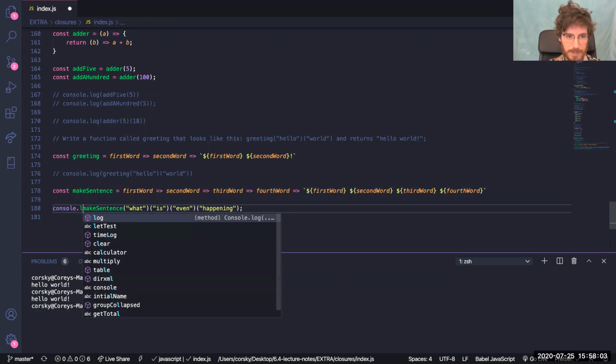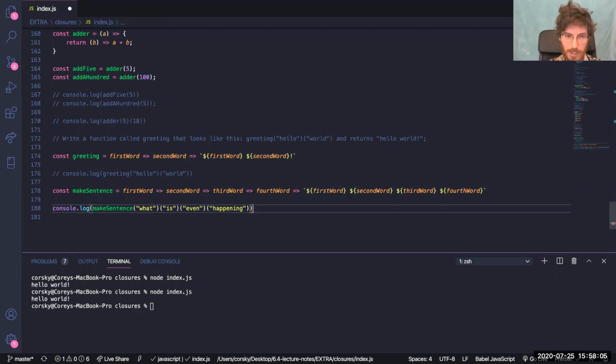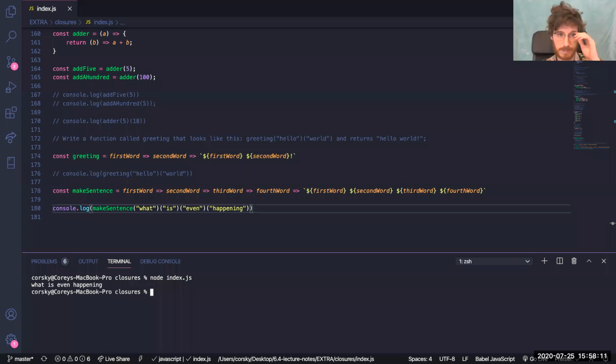Can anyone think of a real example that we've already used that involves closures? I think 6.2 probably covered this too, but for sure 6.4. So anybody think of code we've already written multiple times that involves a closure? Hint, think about some Redux patterns.